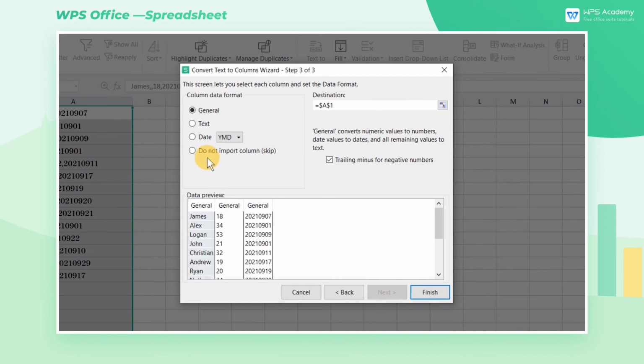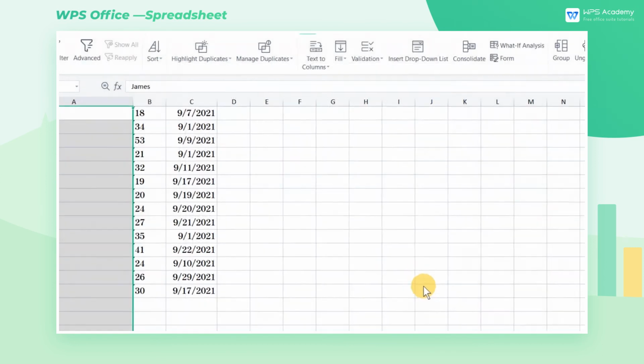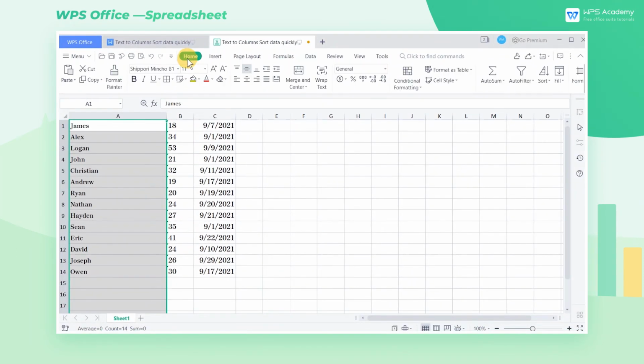In the dialog box, the column data format defaults to the General type. We can also set other formats according to our needs. Finally, click Finish. Then we can finish the splitting columns of imported data. Above are our manual split columns methods.